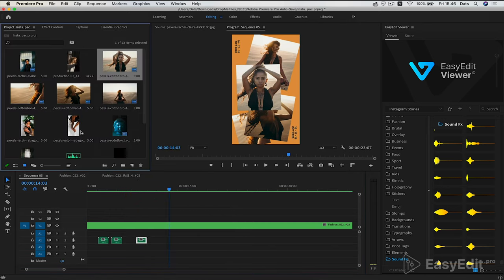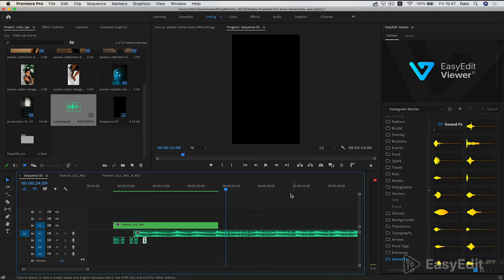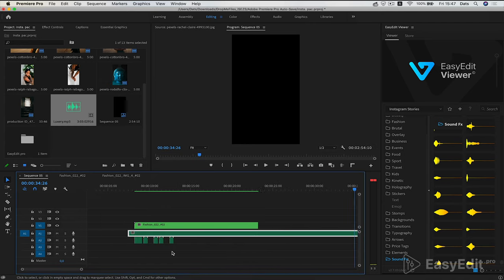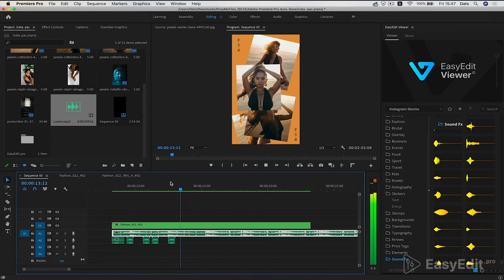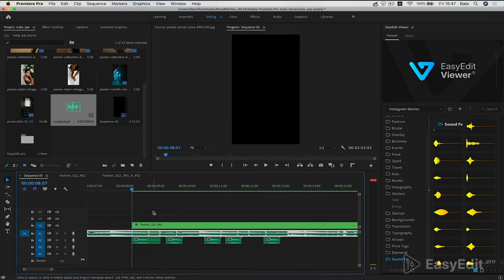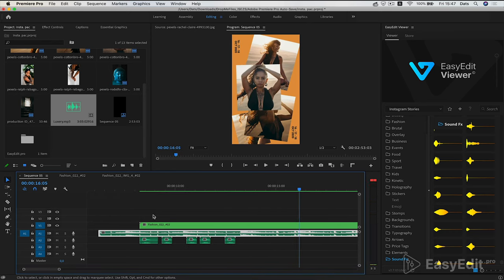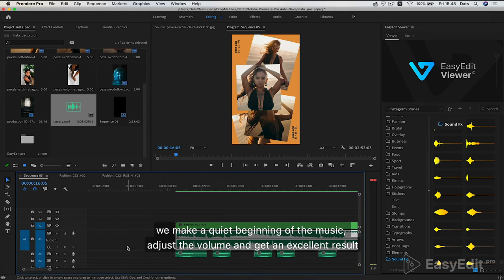Next, add music. Select the right moment. We make a quiet beginning of the music, adjust the volume and get an excellent result.